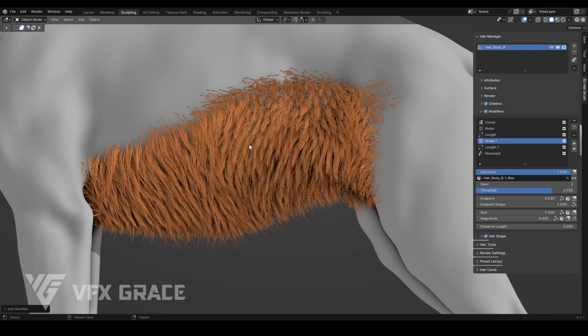The hair effect is now very nice. This concludes our overview of the hair modifier functionality.